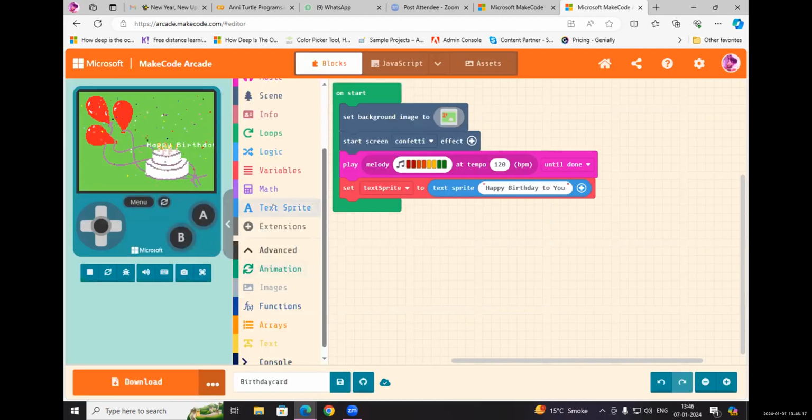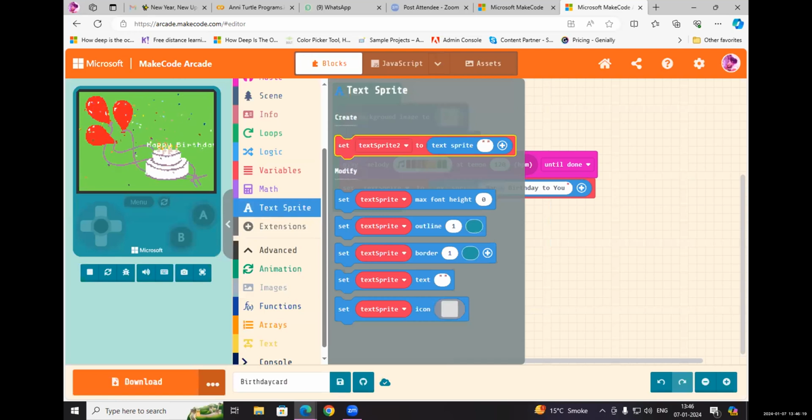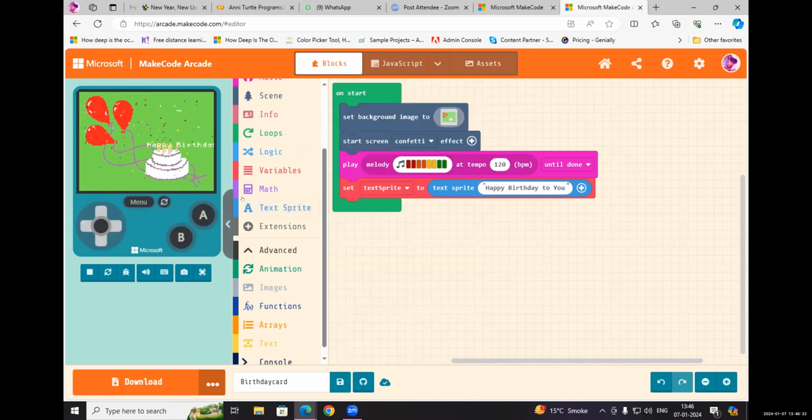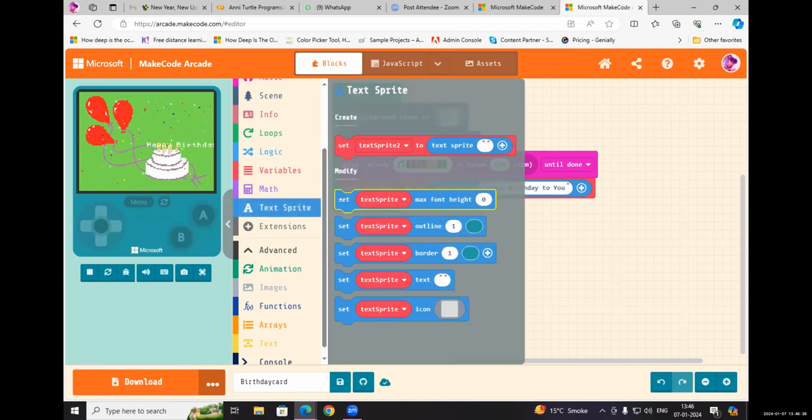Then you need to click on text sprite and select this first one. Now this text sprite needs to be positioned. See where it is coming. It is not coming properly now. I want to position it and even decorate the happy birthday statement. So for positioning it, we need to use set text sprite position.